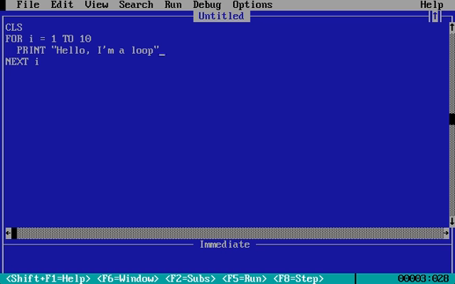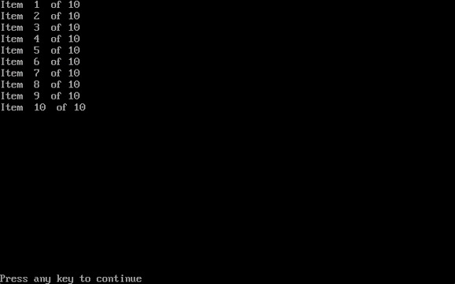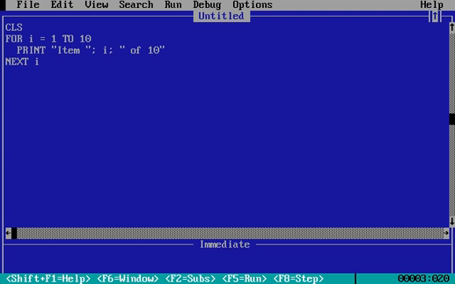If you want to display the number, let's do item I of 10, right? So we're going to display the number. So it'll be item 1 of 10, item 2 of 10, etc. So there you go, item 1 of 10, 2, 3, 4, 5, blah, blah, blah, 10 of 10. So there you have those. Loops are quite useful, simple to do.